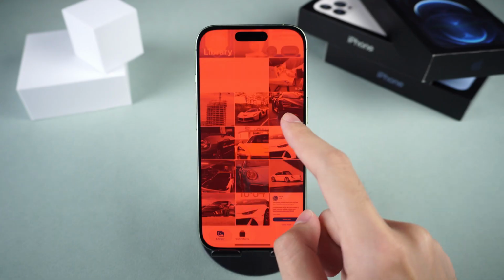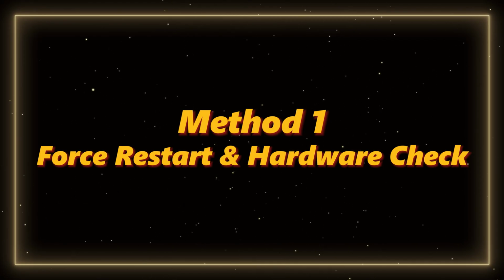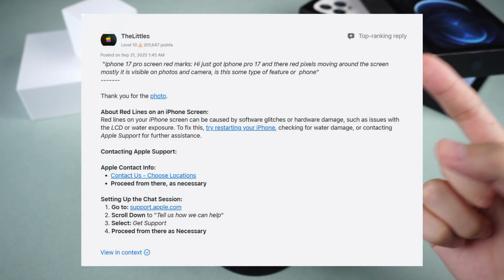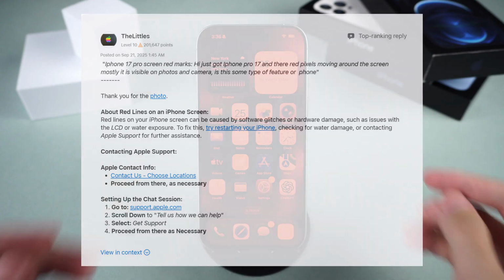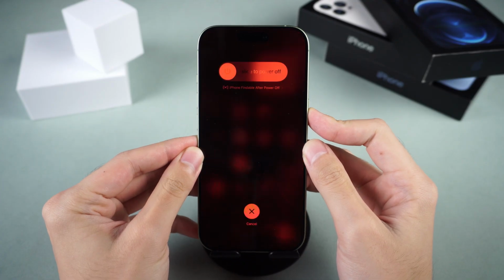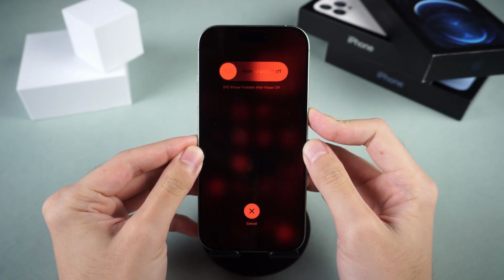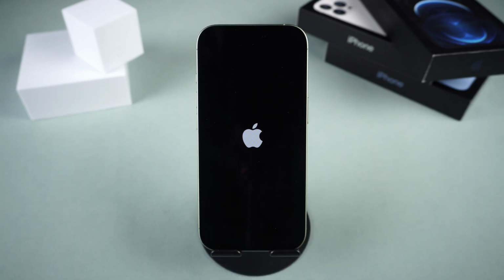But before panicking, let's talk about some solutions. Method 1. Force restart and hardware check. According to Apple community experts, the first thing you should try is a force restart. Press the volume up button once, then the volume down button, and finally hold down the side button until the Apple logo appears. If the glitch goes away after this, great.